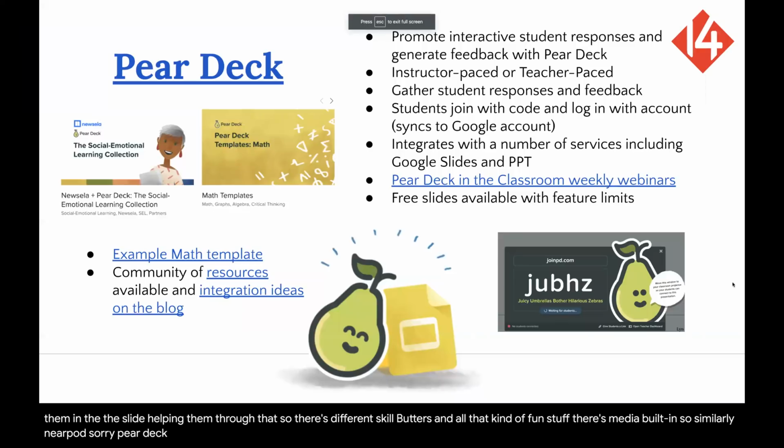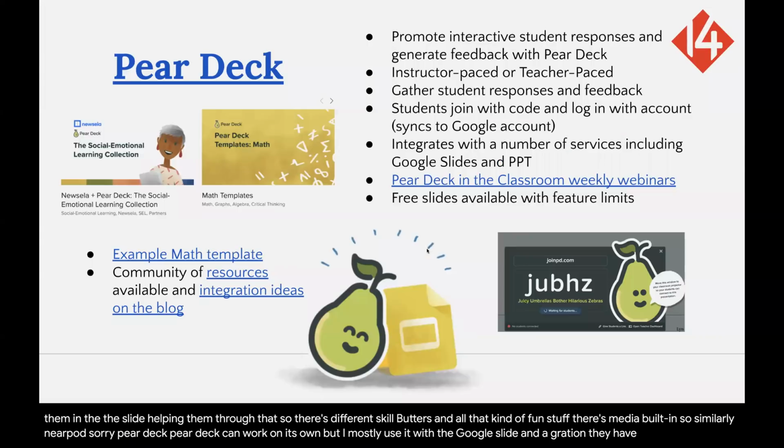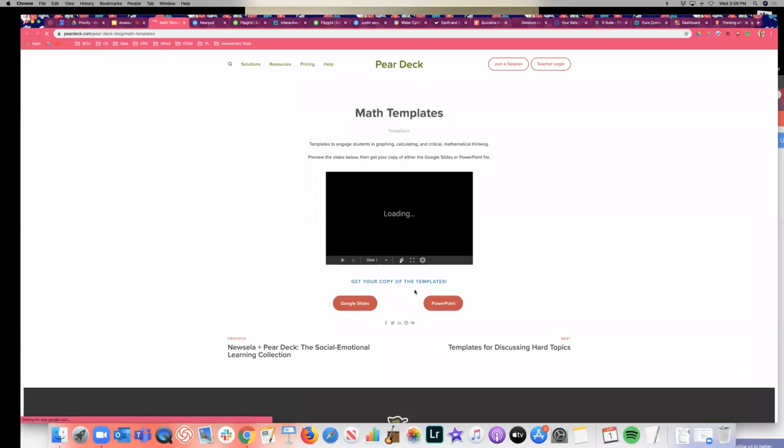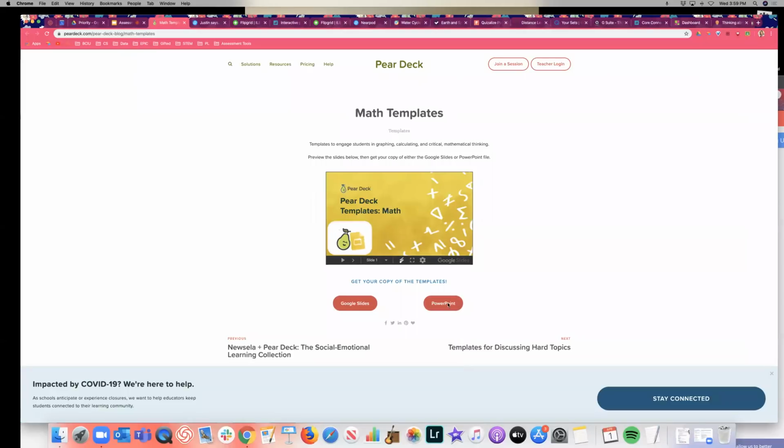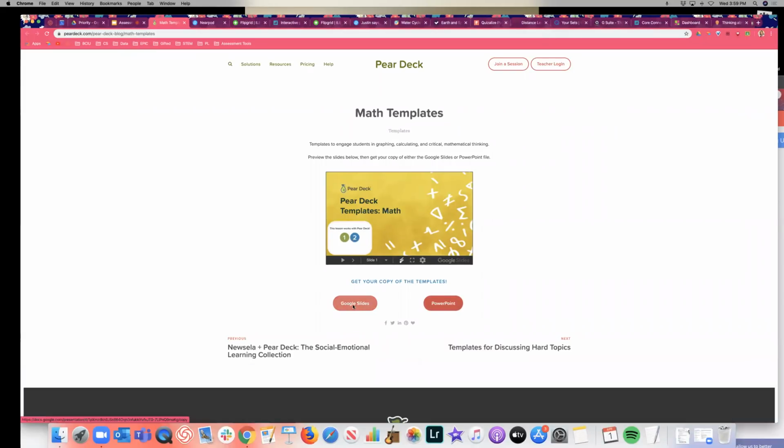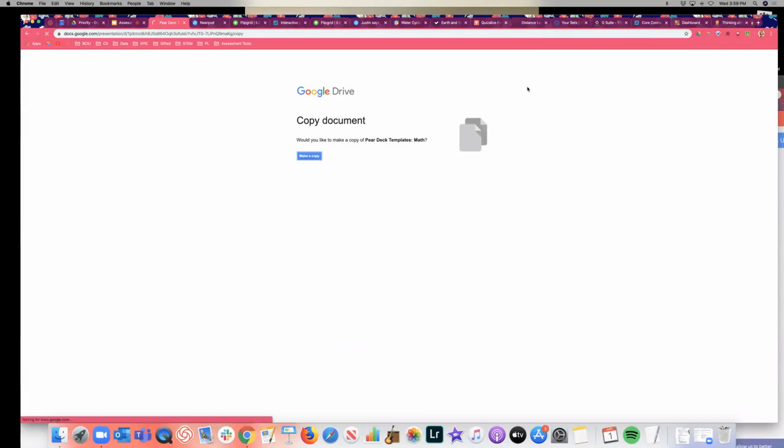Similarly, Pear Deck. Pear Deck can work on its own, but I mostly use it with the Google Slide integration. They have templates as well for a number of content areas. This math template is free. It will work with PowerPoint. It will work with Google Slides. And the only difference here is that students will need to log in to a Pear Deck with a code and then log in with a Google account as well.